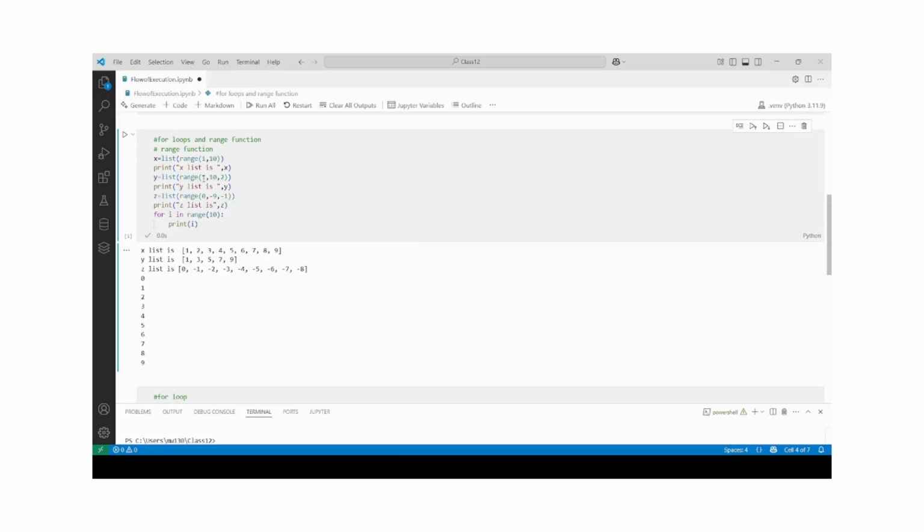Y again is from 1 to 10 range with a step size of 2. That means 1, then with the step of 2, it becomes 3, 5, 7, and 9. All right. Now in this example, 0 to minus 9 and step minus 1. So we can also go in the negative direction on the number line. So 0, minus 1, minus 2 till minus 8. This is printed as Z.